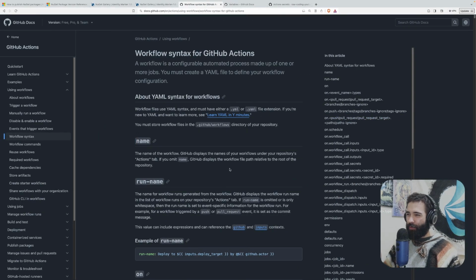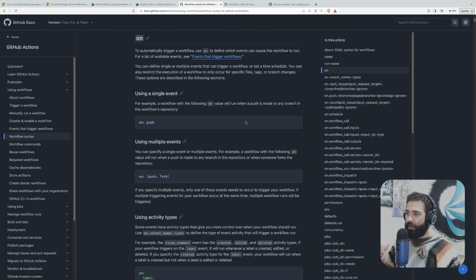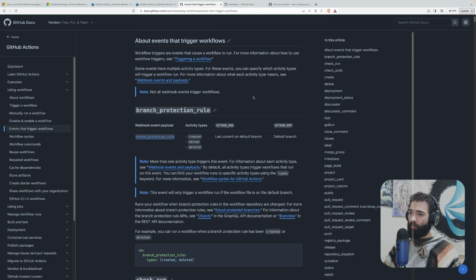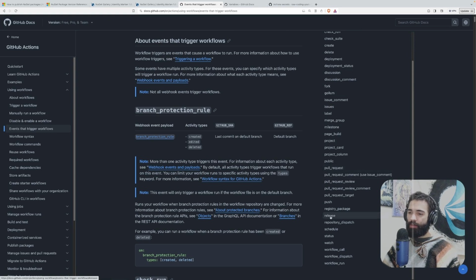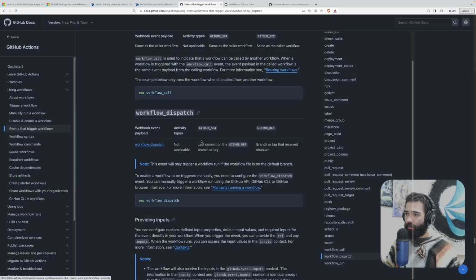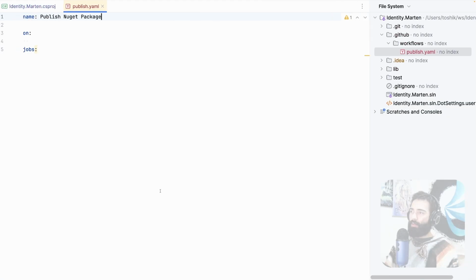The simplest thing for now is to actually use a manual trigger. So I'm going to go into on. So in the on section, let's go and check out the events that trigger workflows. So things like opening a pull request or creating a release or a push. So whenever you're pushing new changes, all of these things can trigger a workflow to run. What I want to do is I want to trigger it manually. And I just know that, for example, workflow dispatch, to enable a workflow to be triggered manually, you need to configure workflow dispatch. All right. So we're just going to say that we want to trigger this on workflow dispatch, and that's pretty much it.